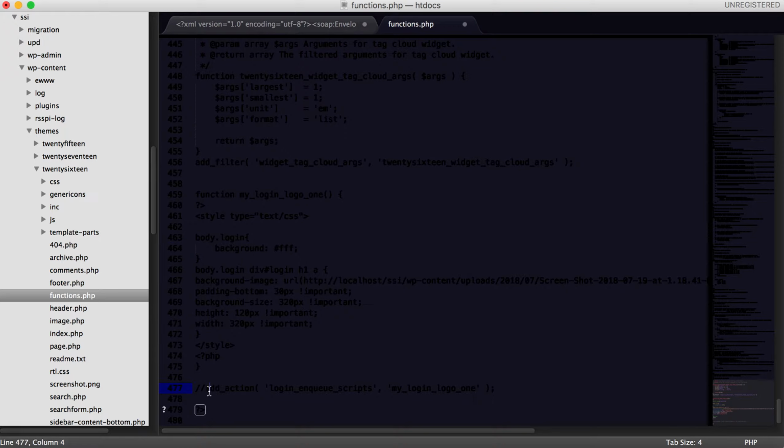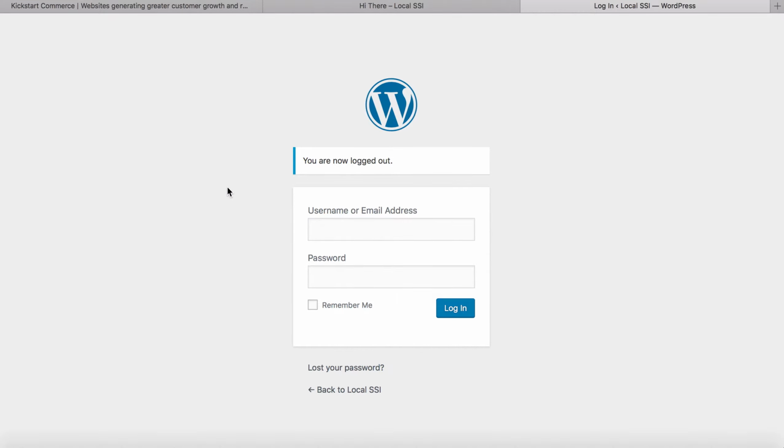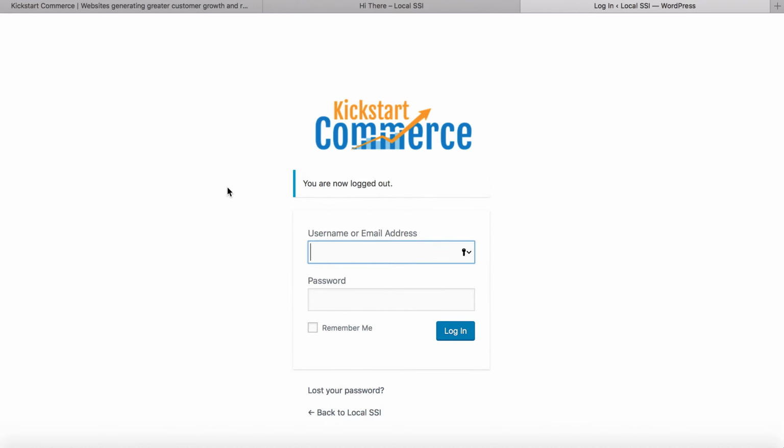Once that's set, the last thing that you'll need to do is actually add an action there on line 477, add_action, login_enqueue_scripts, and then make sure whatever you name this function up here is down here. Then we'll save this file, go back, and refresh, and what should happen is it should be white, and the logo should be the Kickstart Commerce logo. So let's refresh, and voila, there it is, white background, Kickstart Commerce logo, all is well.